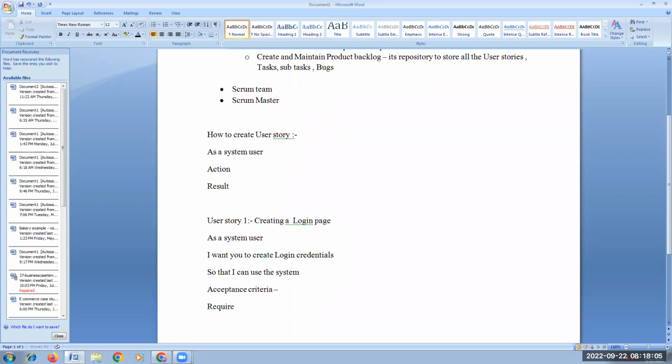Require 2 fields for username and password. Second, need to have a login. Need to have submit and cancel button.